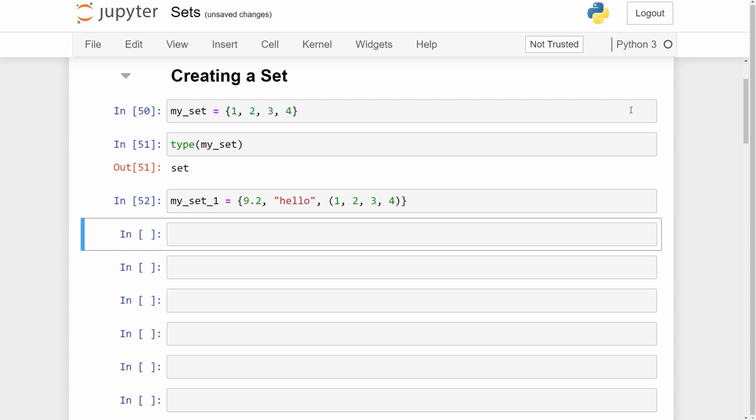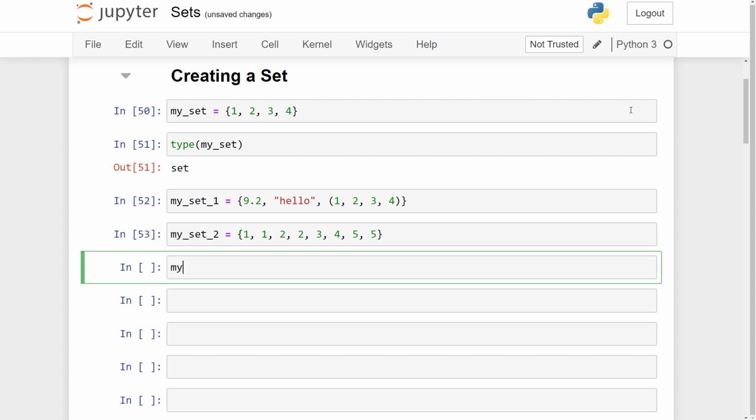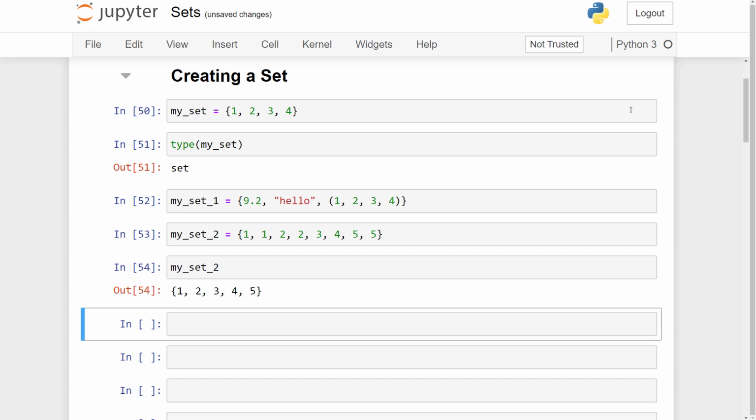Now, as I've also previously mentioned, sets cannot have duplicate values. So if we now create my_set_2, and we set this equal to a set of integers, so I'll put 1, 1, 2, 2, 3, 4, and then 5, and 5, you can see that when we run this code and then take a look at my_set_2, inside of this set we have the integers 1 to 5, but there are no duplicate integers within this set because they've been removed.